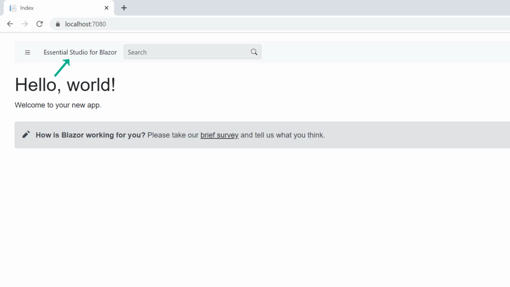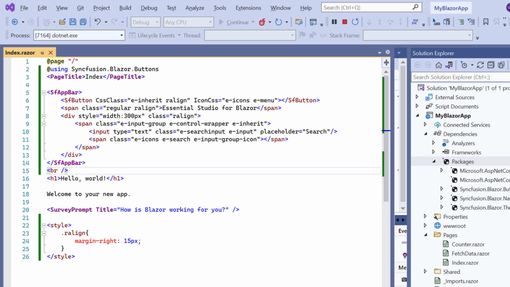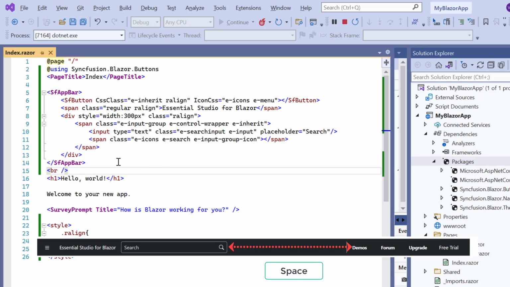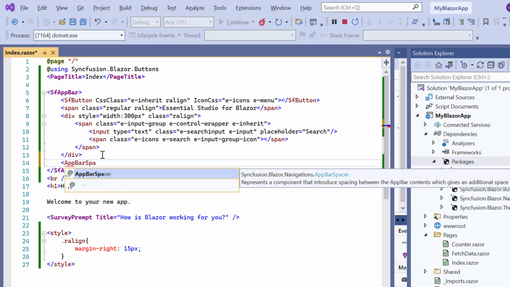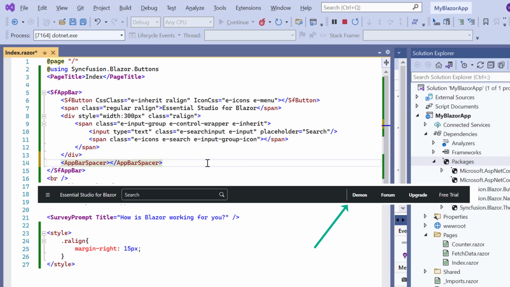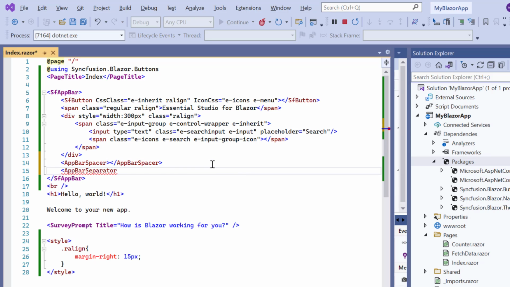Menu button, span tag, and search input element are added to the app bar. From the design, you can see the other controls added to the right side of the app bar. To add a space between the app bar content, add an app bar spacer tag. Then you will be able to see a vertical line on the app bar, which is nothing but a separator. I add the app bar separator tag to show the vertical line.